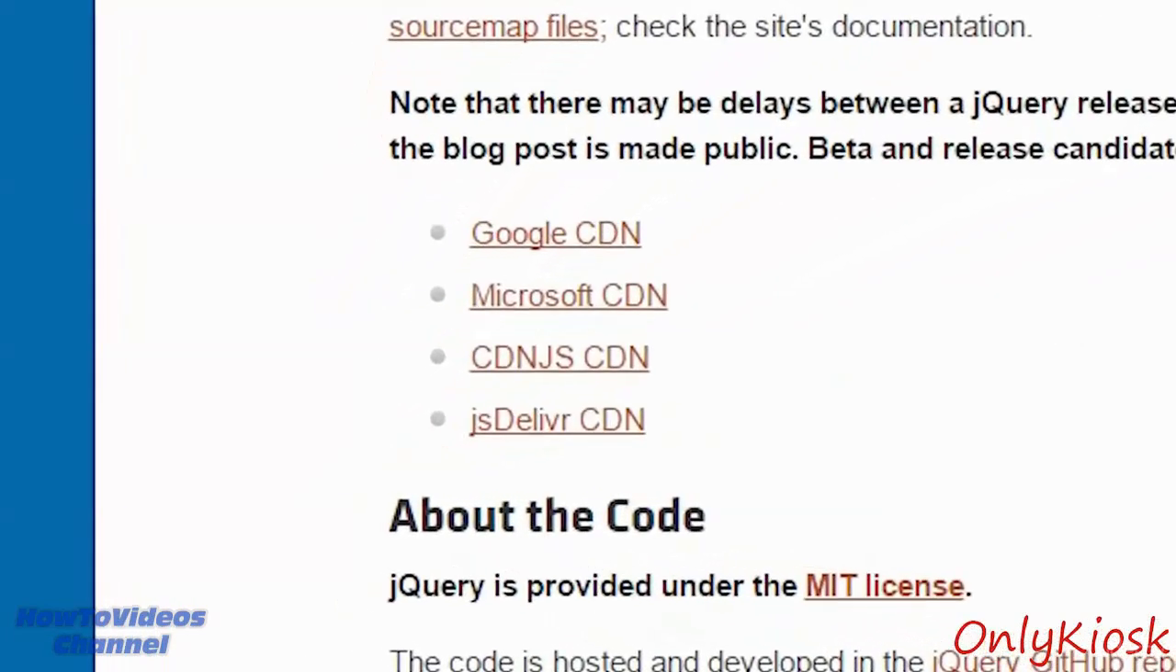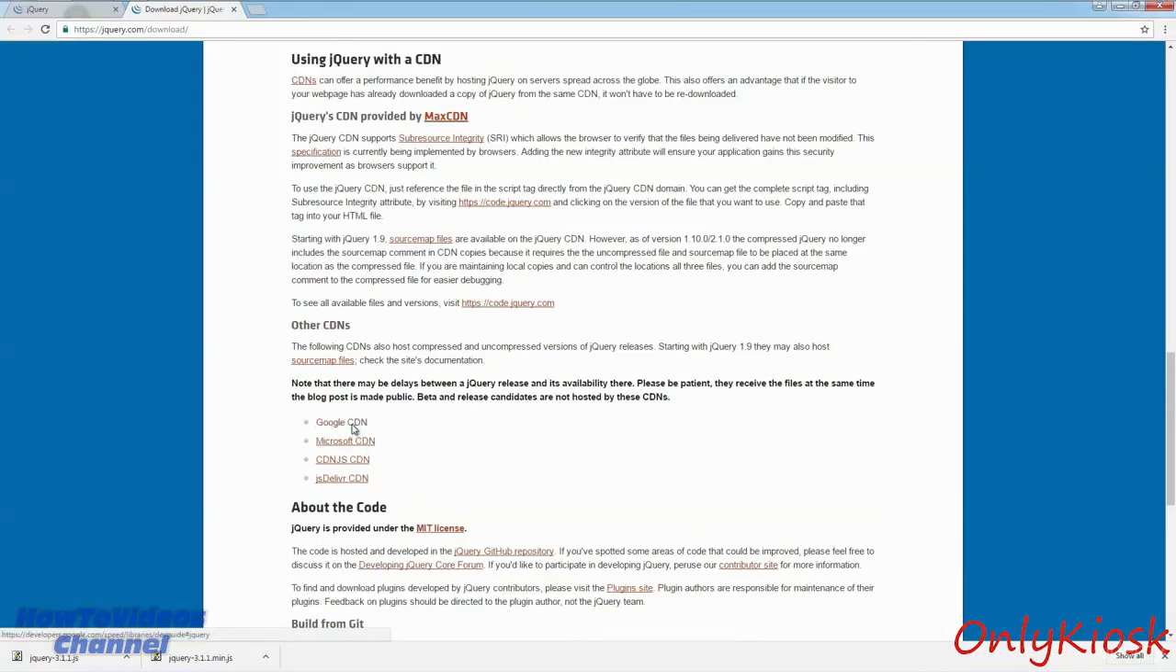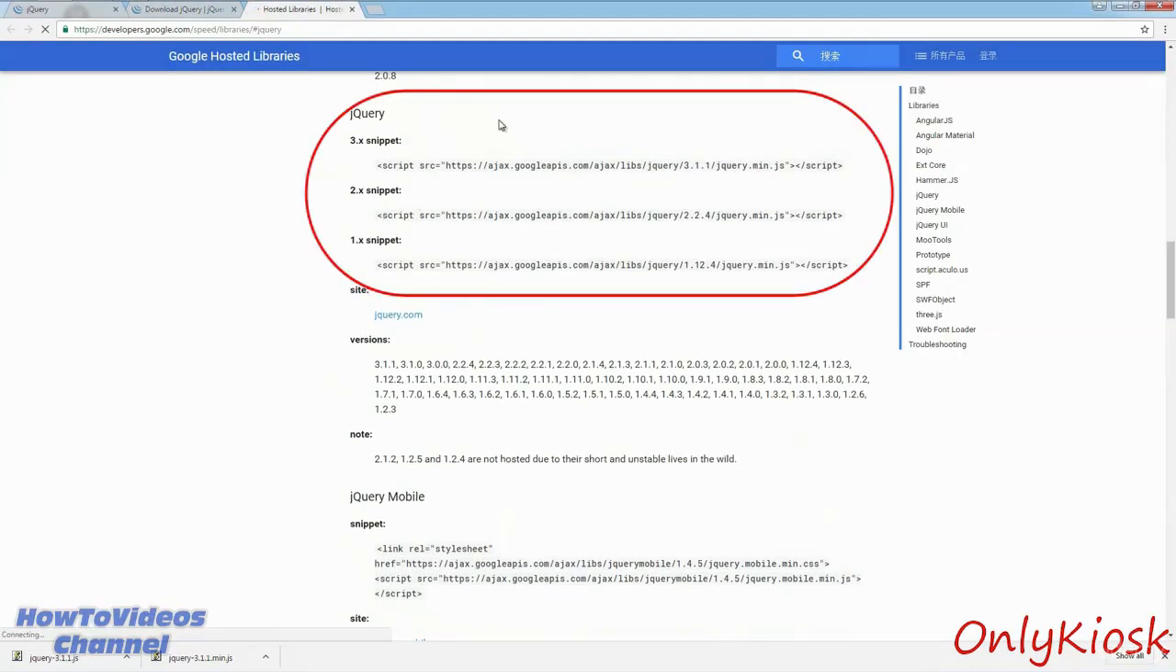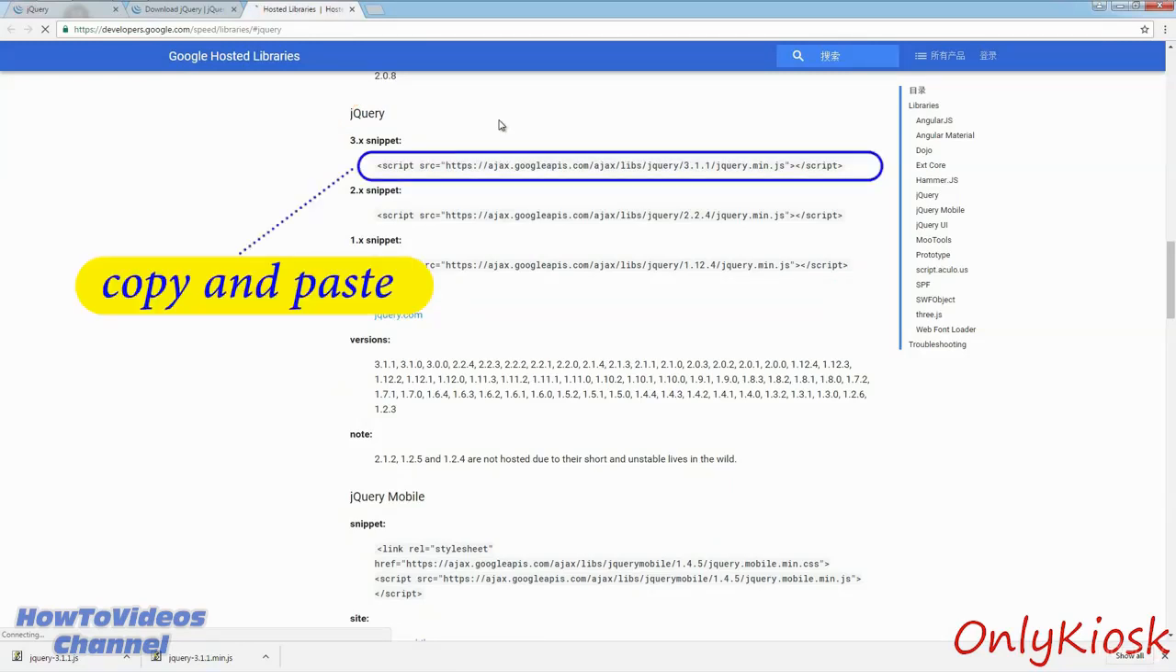We can see we've got 4 CDN options here. Let's try the one provided by Google. Google offers CDN services for all 3 jQuery versions. Just copy the script tag and paste it into your project file.